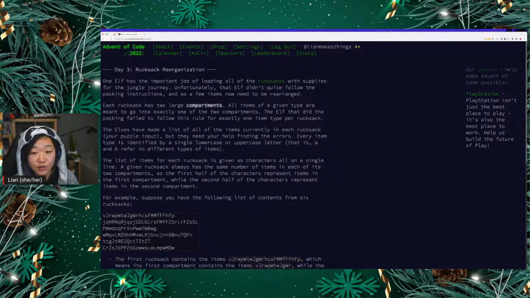Each rucksack has 2 large compartments. All items of a given type are meant to go into exactly one of the 2 compartments. The elf that did the packing failed to follow this rule for exactly one item type per rucksack. The elves have made a list of all of the items currently in each rucksack. That's a puzzle input, but they need your help finding the errors.